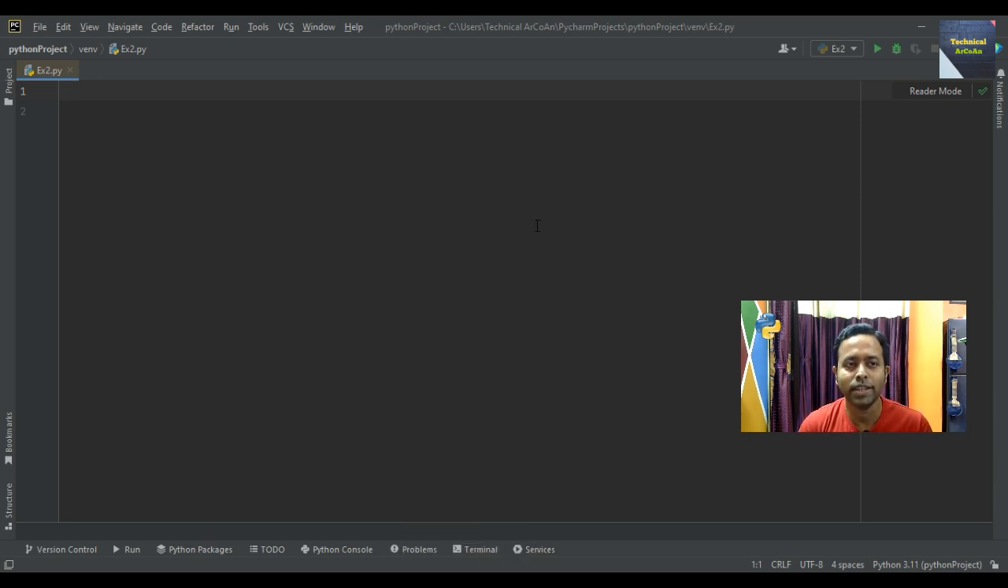I already created the file and named it ex2.py. At first we write the first way to solve this problem. We write s equal to input, and within parentheses, within double quotes, we write "Enter a mobile number: ", with a colon and a space. Now we know the input function always takes the input in the form of a string, so s will be a string which holds the mobile number.